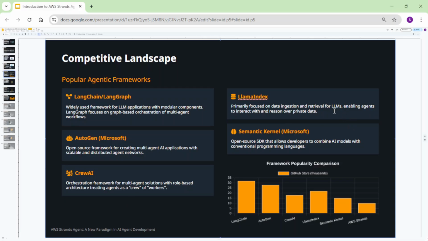Llama Index, I think, has a very exact focus: wherever there is a retrieval task, where you want to retrieve data from a database or a vector database, Llama Index works very well for this kind of data ingestion and data retrieval process.